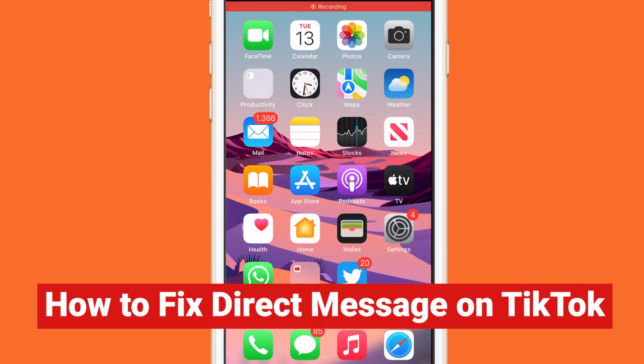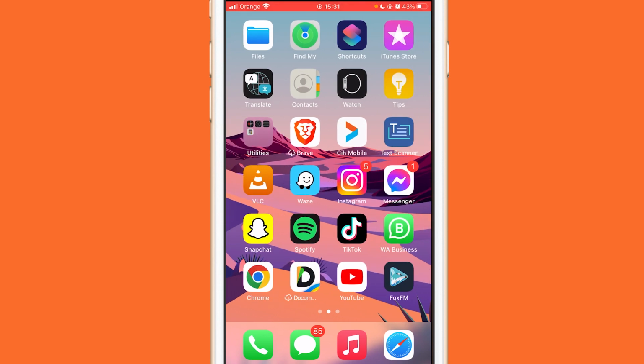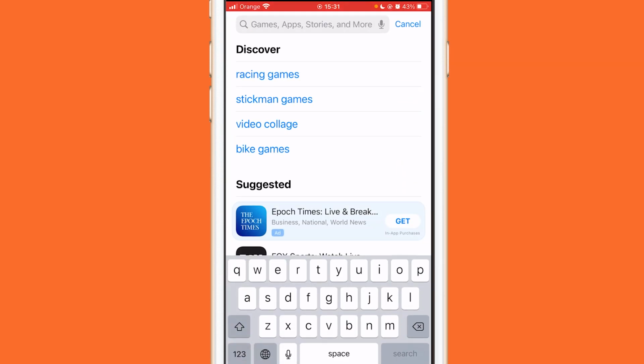Hi guys, how to fix direct message option not showing. That's today's video. All you have to do guys to fix this problem, you want to just open your app store or play store and make sure you have the latest version of the app.